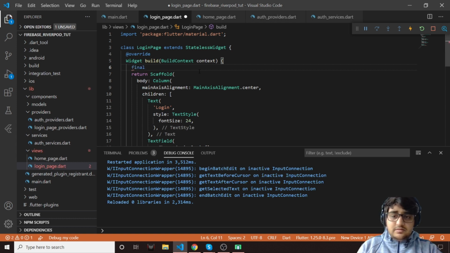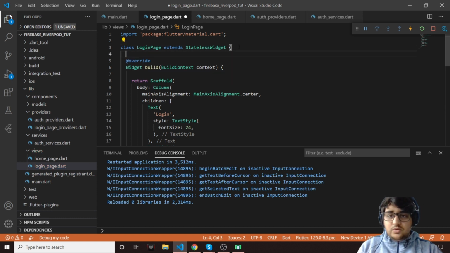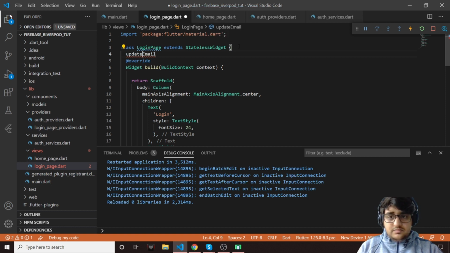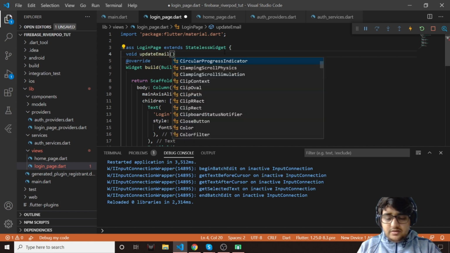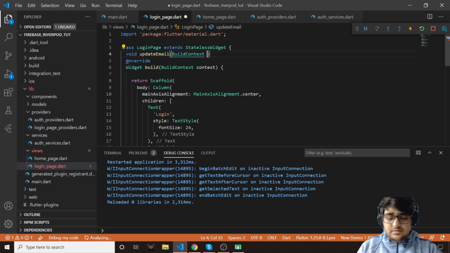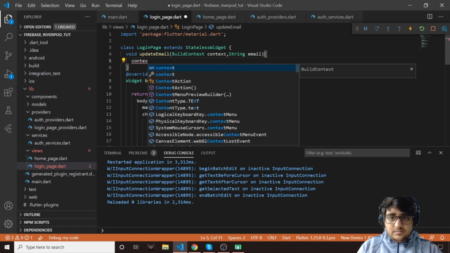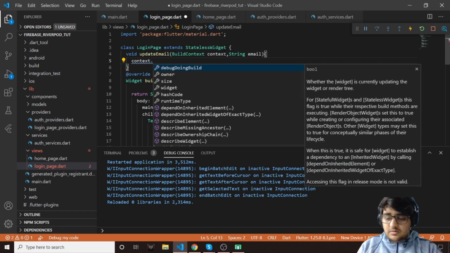We can have our functions. First of all, we have to make two functions that we will call right there. So it will be to update email, and it will be of type void. It will take the build context, and it will of course take the email. And here we can have the context dot read.